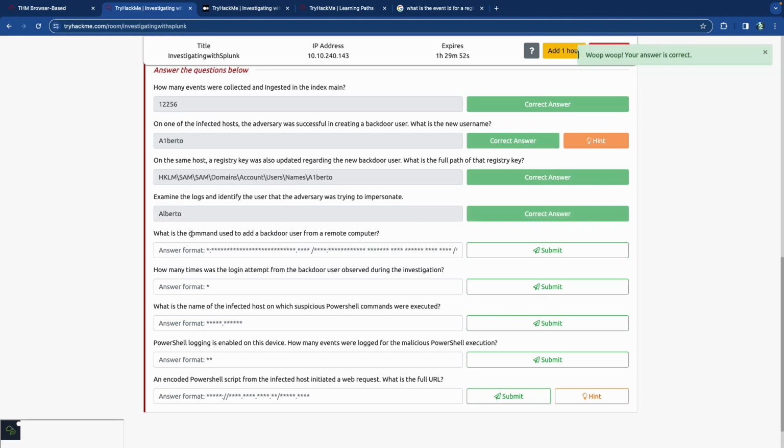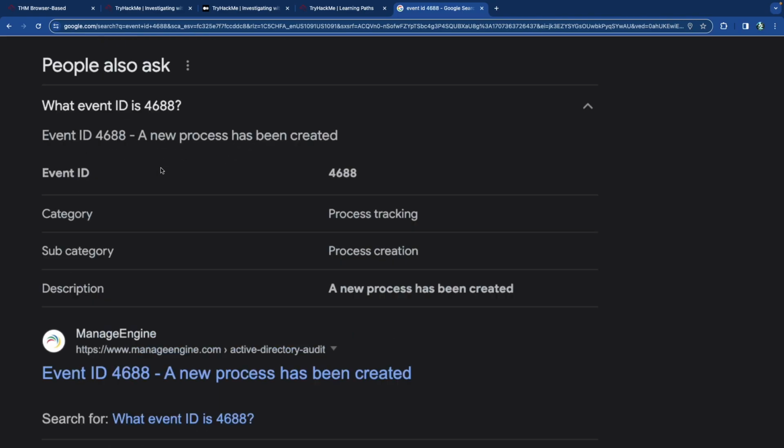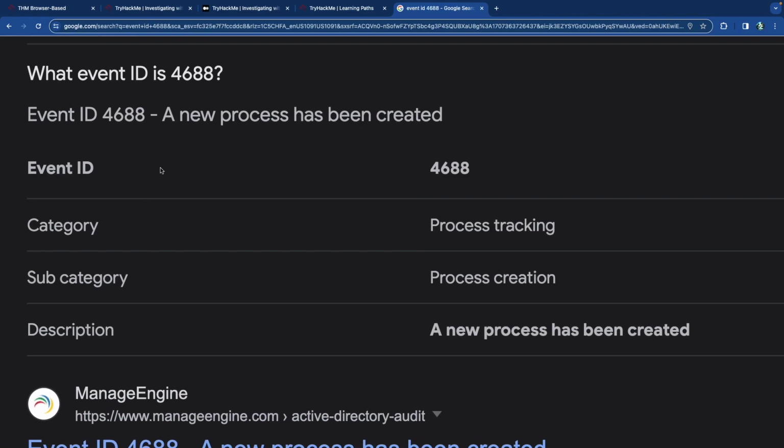So now it says, what is the command that was used to add a backdoor user from a remote computer? So we're going to go back down the path of adding the backdoor user and try to find the actual command that they used to add the backdoor user from a remote computer. So this one is a little bit tricky because it could have been that first event ID, but there's the event ID for a new process that's been created, which is 4688.